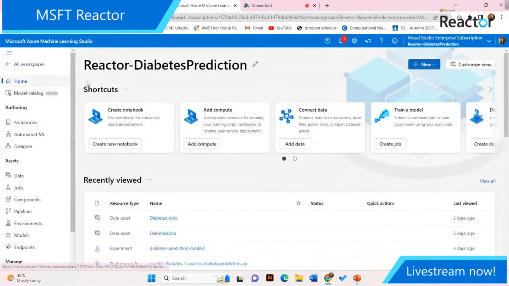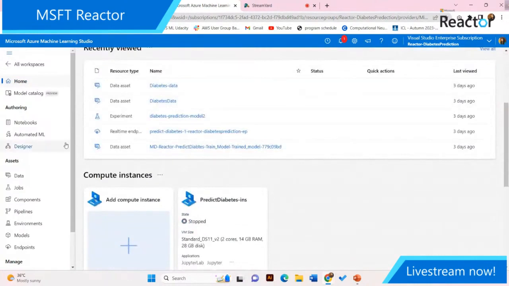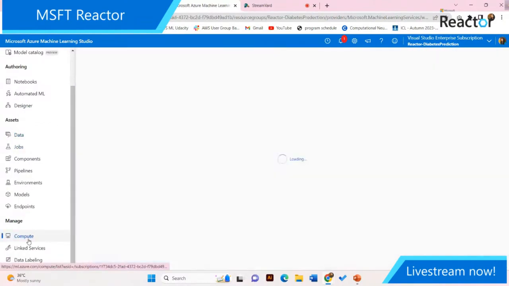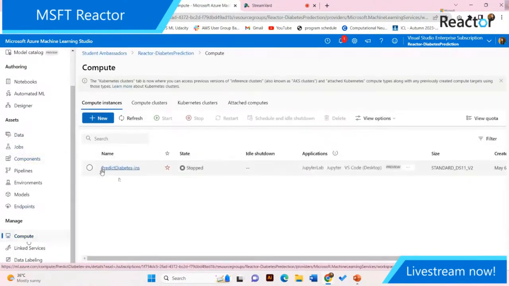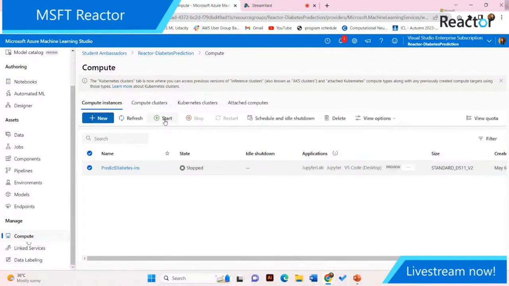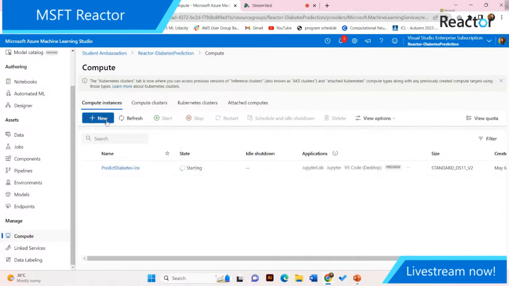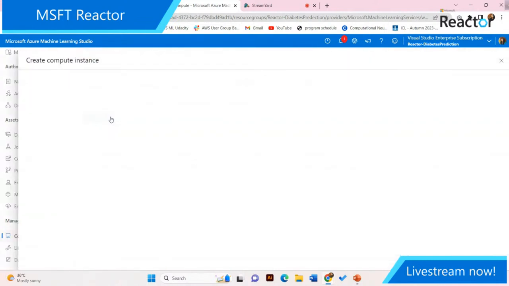So this is how Azure Machine Learning Studio looks. Before creating any machine learning models, we must create compute resources. Here I have a compute resource created beforehand. Whenever you are working and have already deployed your model, you must remember to stop the resource, because keeping your resource running will cost you a lot. I will start my existing resource, and let's show how to create a compute instance.